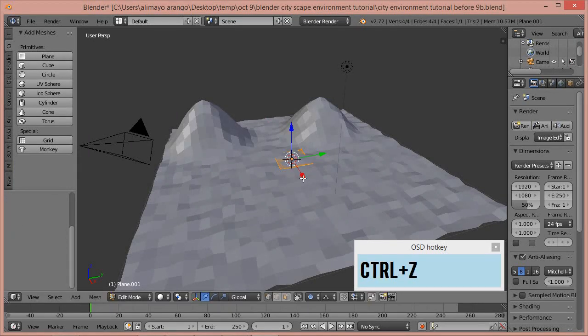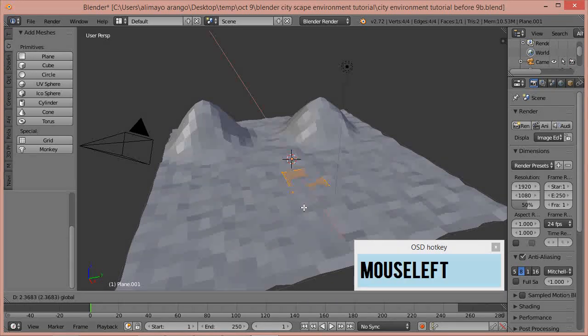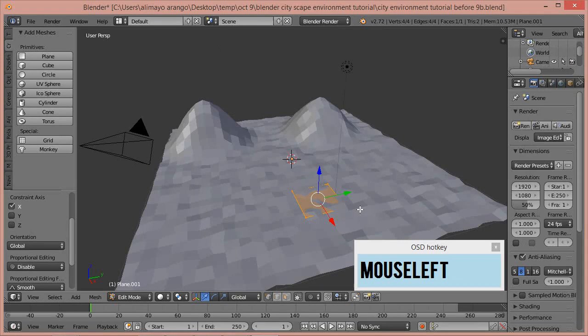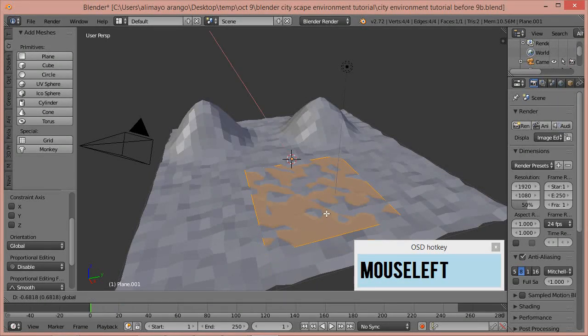Whoops. Hit Control Z. I'm going to turn off this proportional edit tool. And we're just going to bring this plane down over this area. We're going to hit S to scale. Move it up a little bit.